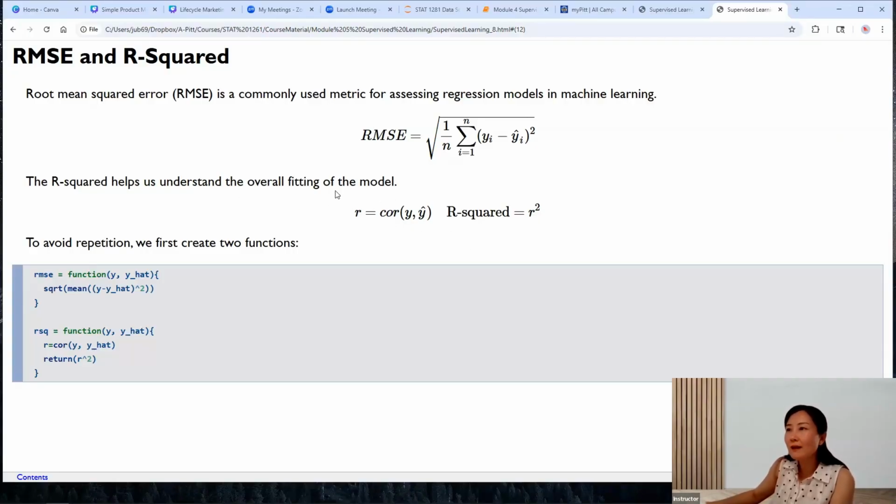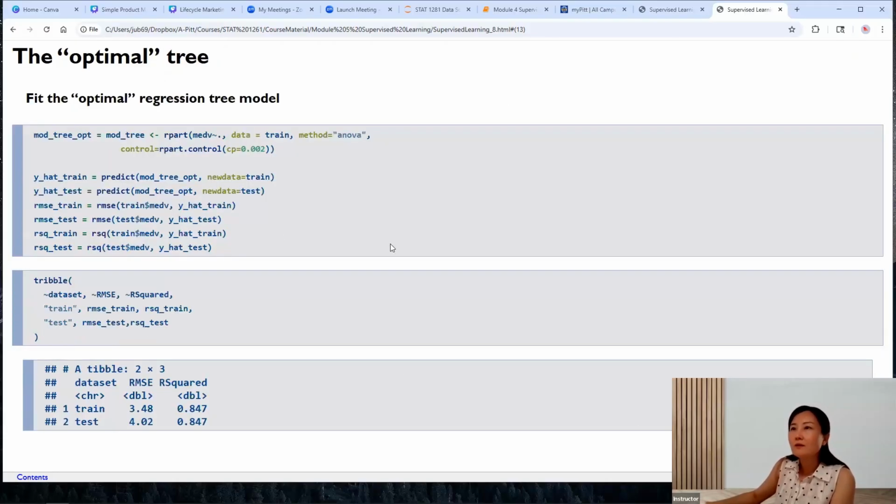Another way to evaluate regression models is to use R-square. As I said, you can calculate R-square by calculating the correlation between y and y-hat first and squaring it. Okay, so let's compare the performance of the models on the training set and test set.